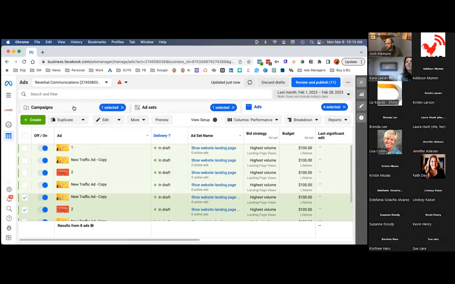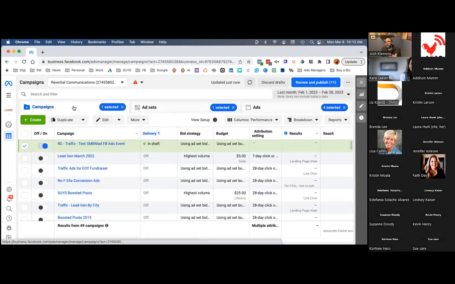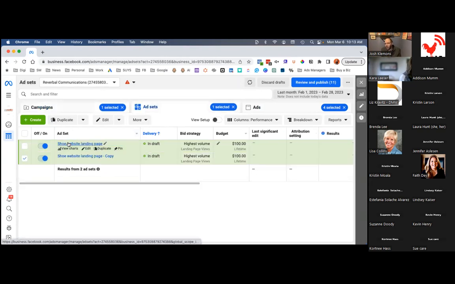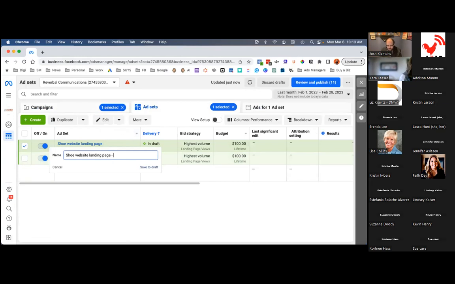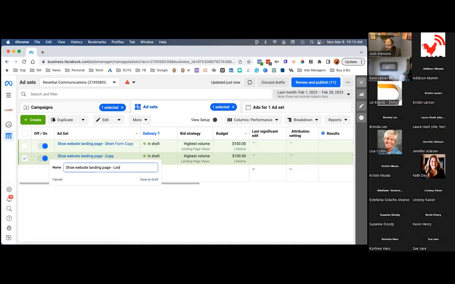And now let me just walk you through, like I just built a pyramid, right? So we have a single optimization. My goal is just to drive traffic to my website, right? I have a terrible naming convention, but you get the idea. So this is short form copy. This is long form copy.